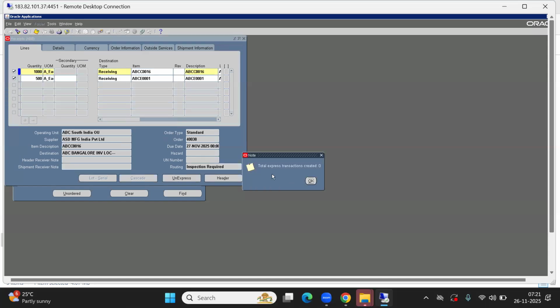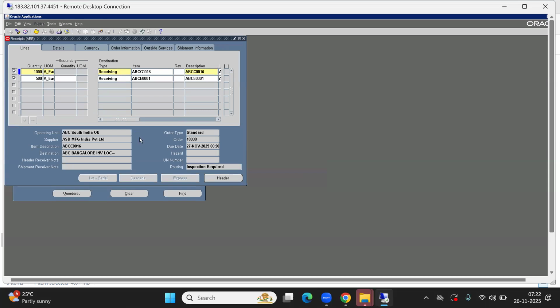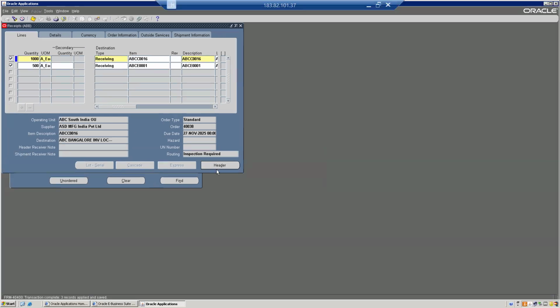See, total express transactions is 0. Why is it 0? Hmm. See what we are doing, finally we are delivering the quantity. When you are delivering the quantity, you should have the sub inventory given at the PO level. If you do not give the sub inventory, we face this issue. Total express transactions created 0 means there is no transaction created, so it is not saved.